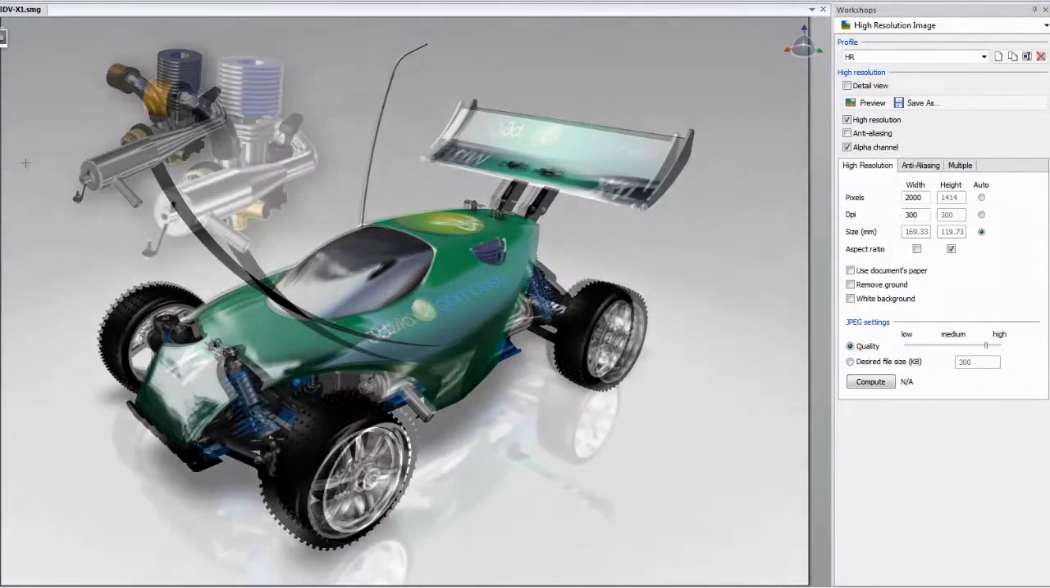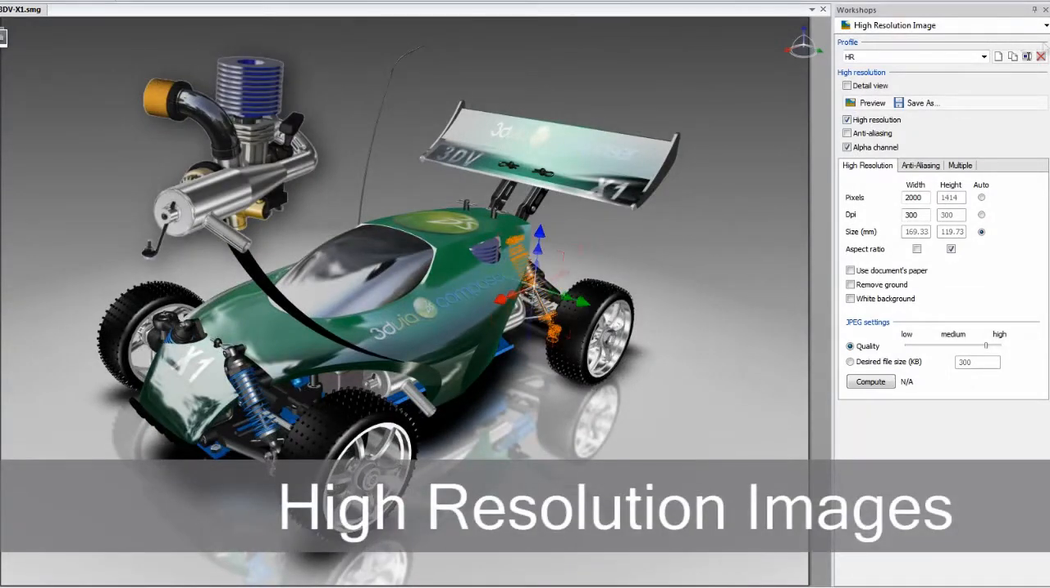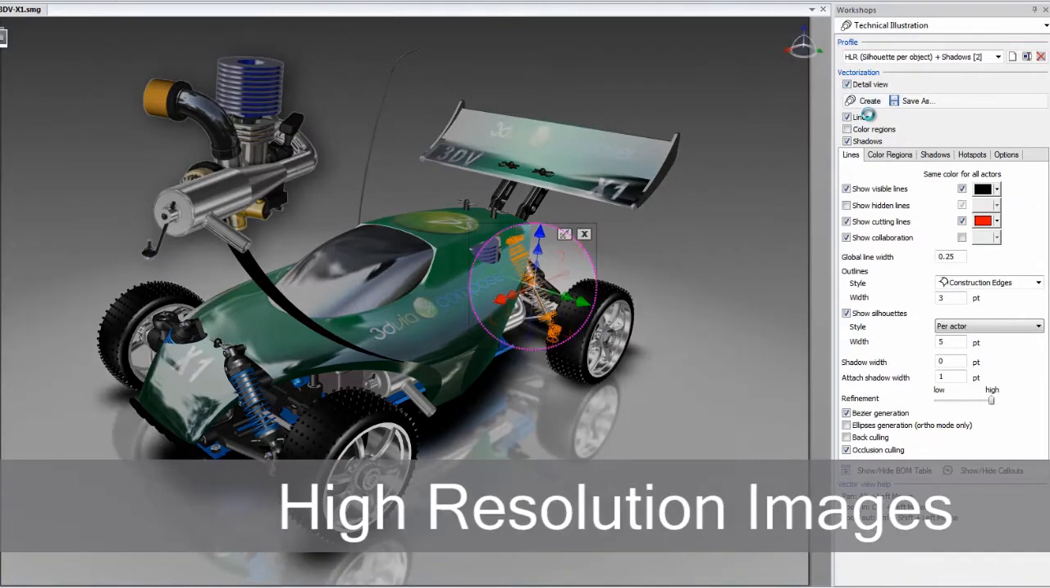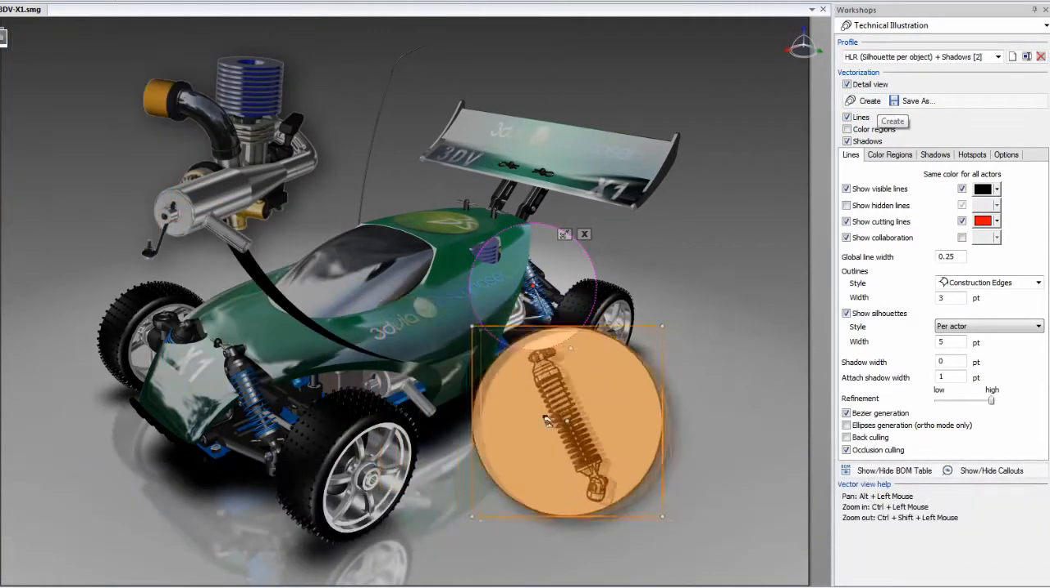Produce stunning product images for use in design review, as well as partner and consumer communications, using 3DVIA Composer's dedicated workshop for producing high-resolution raster graphics.